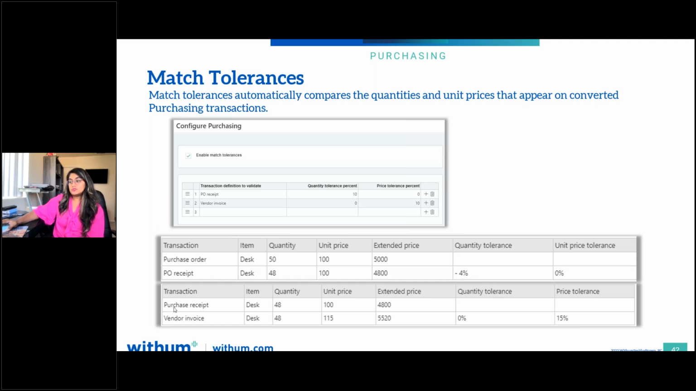Then once I am converting it from purchase receipt to vendor invoice, the vendor actually comes back and mentions that, hey, there was a mistake on the price. The actual price of the unit is 115 and not 100. So now the extended price amount changes, and the price changes by 15%. So what does this do when it actually hits the 15%? The vendor invoice will not be posted and the AP bill will not be created because the 10% price tolerance is exceeded in this case.